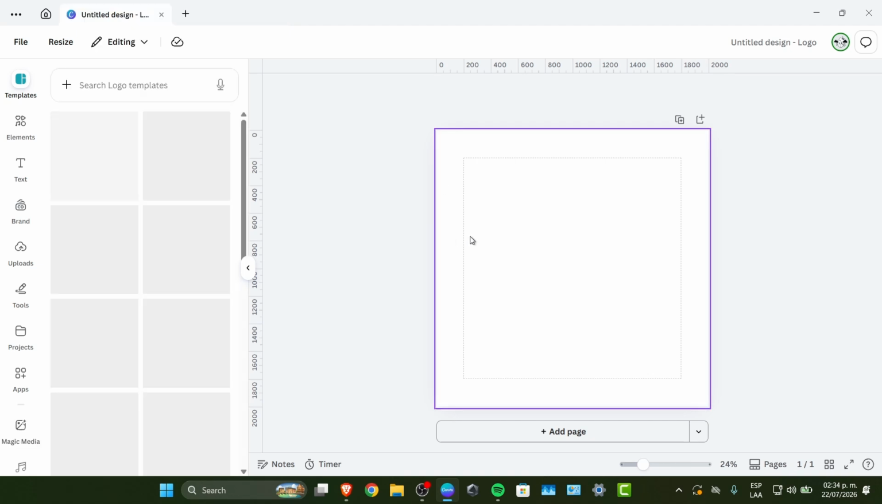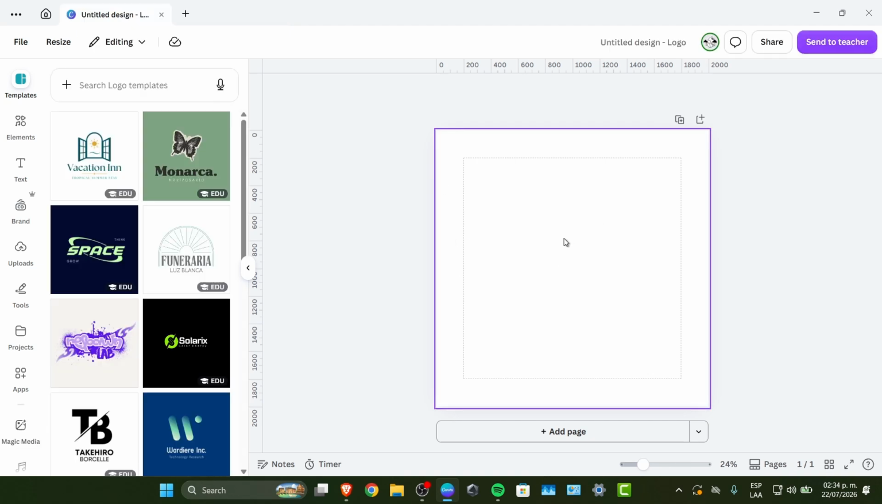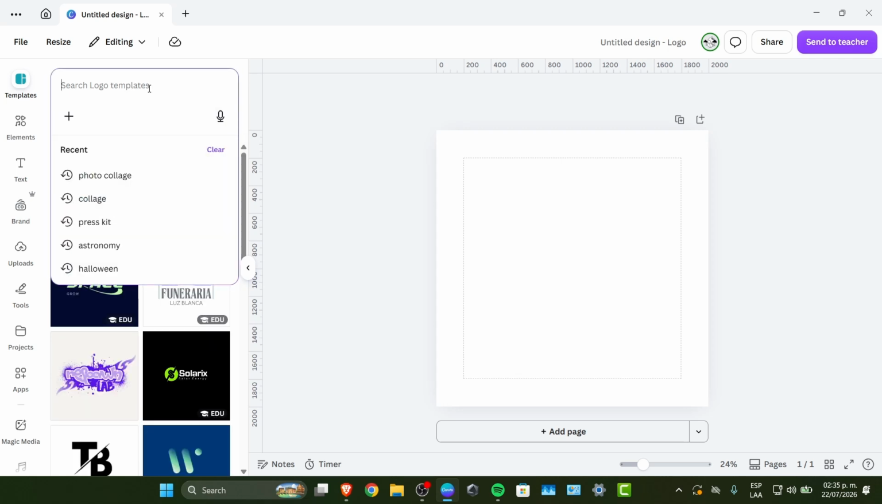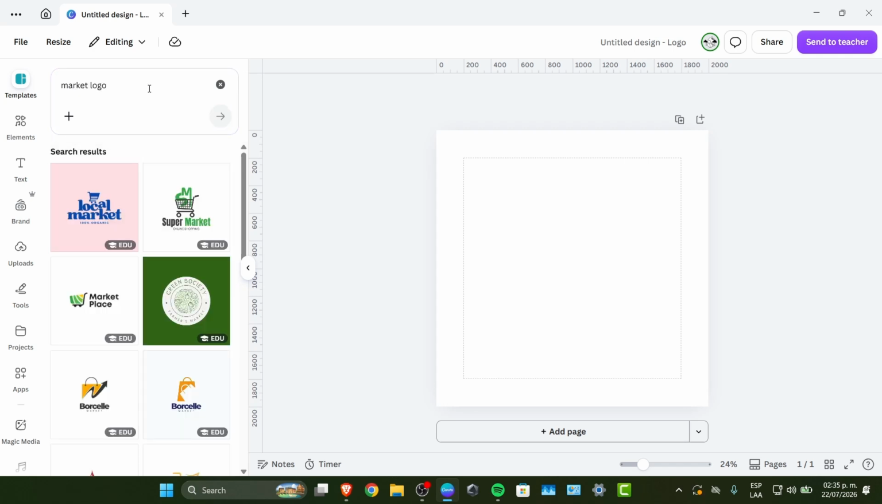There are three ways we can generate a logo. The easiest one, which everybody uses in Canva, is using a template. When you open the logo editor, in the left section you have the templates option. In the template search, the only thing you need to do is write the kind of logo you're looking for. Let's say, for example, a market logo.